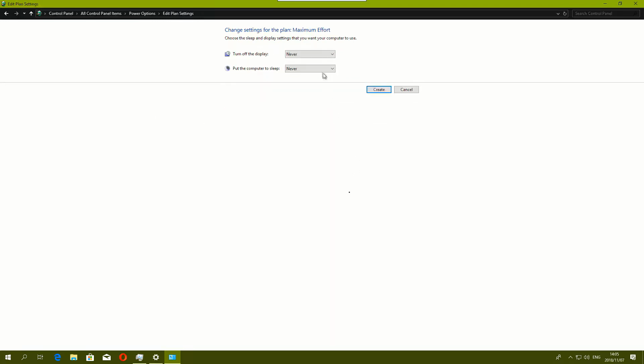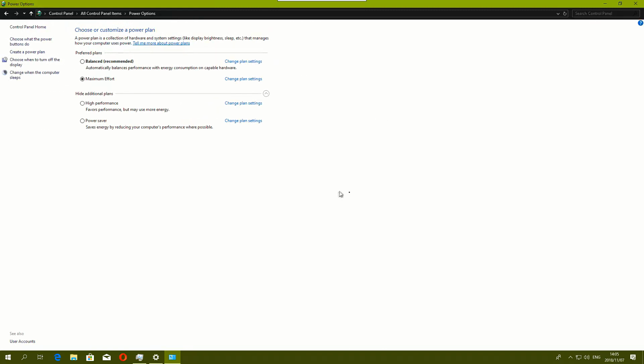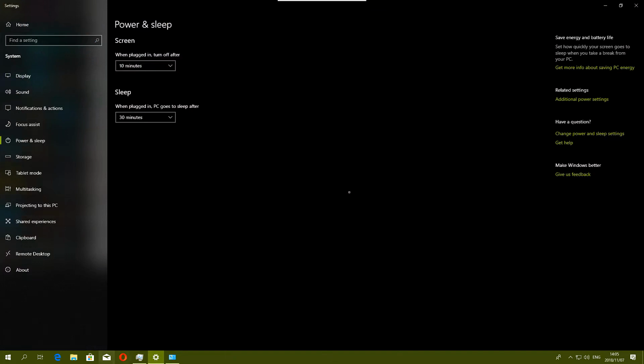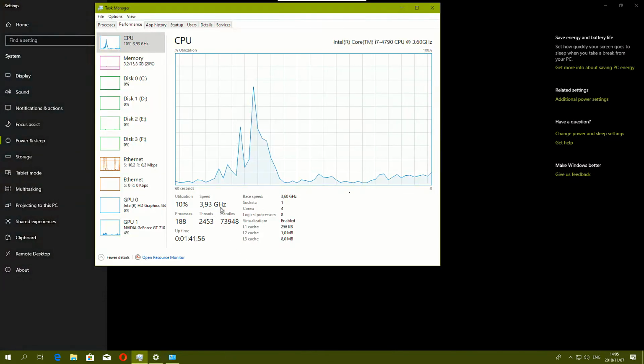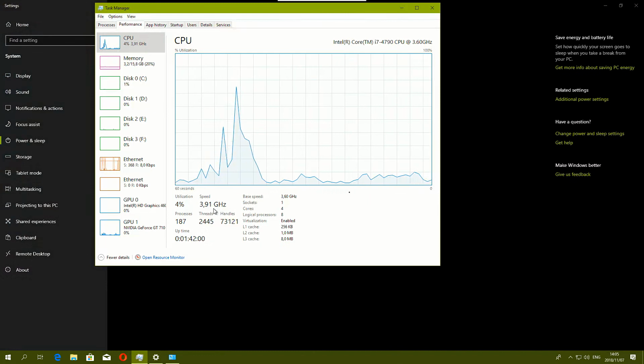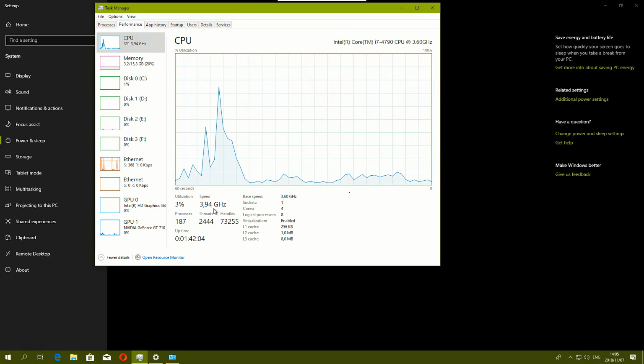Choose when the display should switch off and when it should go to sleep. Say create. Okay, there you see it's on maximum effort now. Now if we minimize and go back to our task manager, it's actually ramping up. Intel Turbo Boost and all of that is actually kicking in, increasing the CPU's performance. Now this is applicable to desktops and laptops. I have noticed laptops seem to suffer a bit more underneath it. But that's one quick way of increasing system speed.